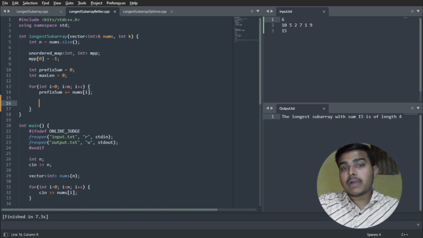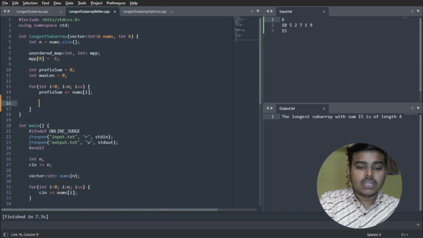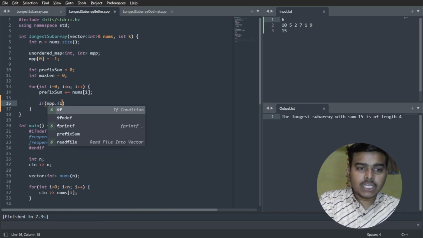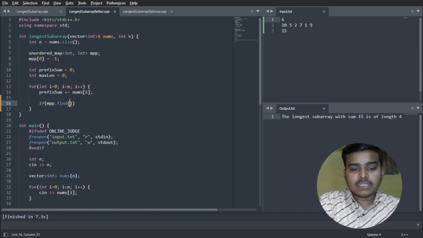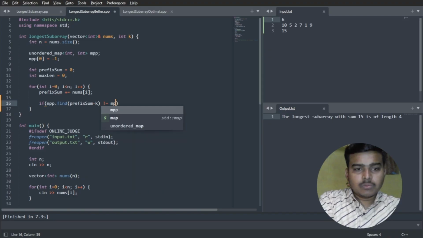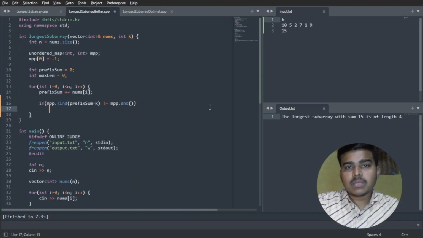We have to check for prefix sum minus k in the map, if it was encountered earlier or not. Just put a condition, and check inside the map with the help of the find function, whether we have found this prefix sum minus k. This will be written like map.end. So what does this mean? If we have found the prefix sum minus k earlier, then this particular iterator will not be pointing at the end for sure, so the condition will be true.